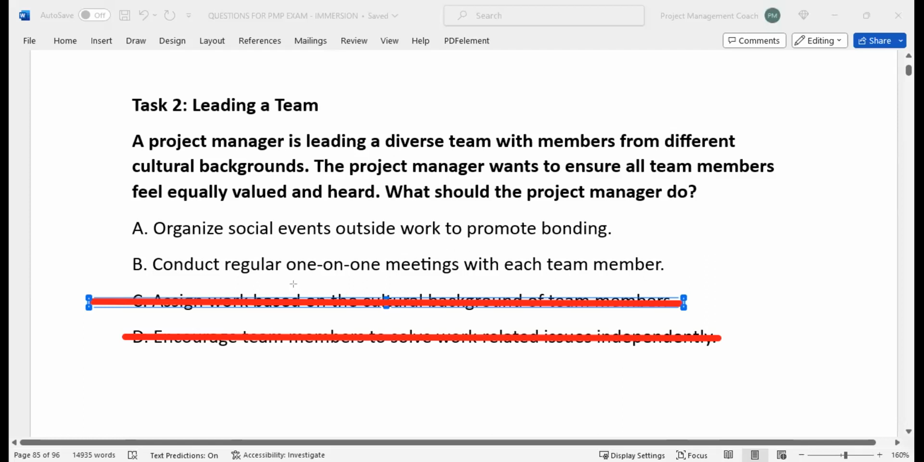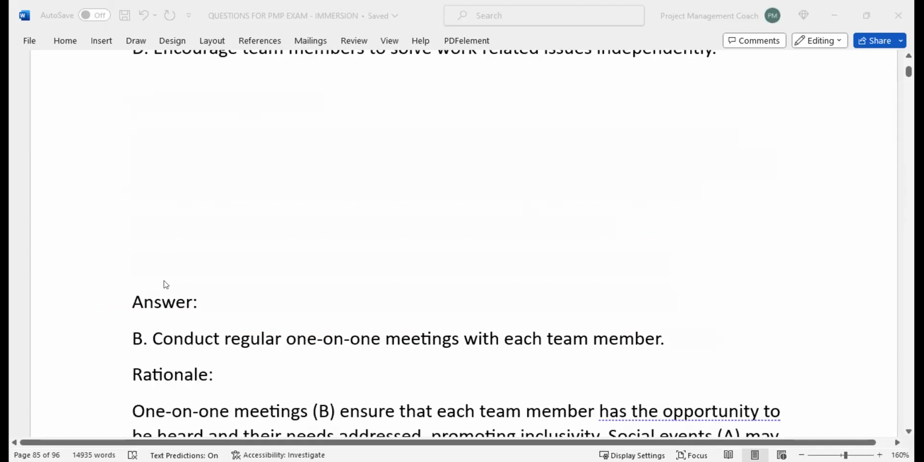And then we have B, conduct regular one-on-one meetings with each team member. Well, they will definitely feel heard in B, and they should feel valued because you are spending time to meet with them. So we're going to cancel A, and therefore the best answer is B. I understand that this sounds a little bit tricky in that you may want to organize events for the team to bond, but that's not the problem. They need to feel valued and heard. So it can be a little bit tricky, but let's go and read the answer down below here.